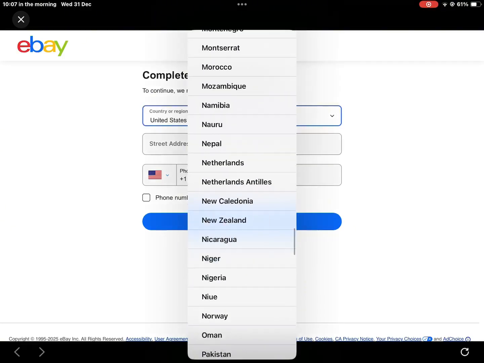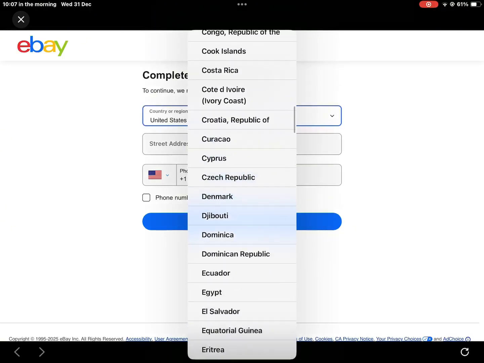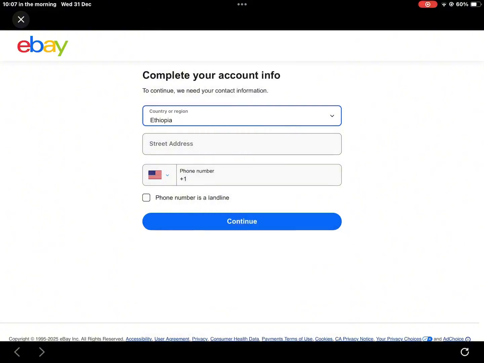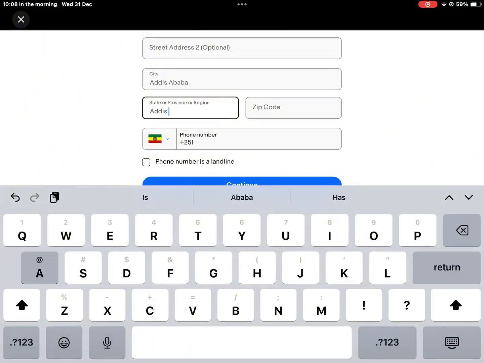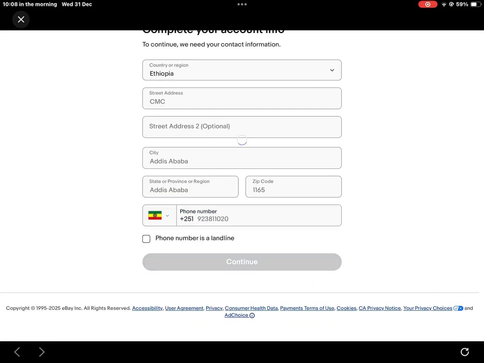So first you need to complete your account information. You need to insert your country and your street address, as well as your phone number. Then once you're done, you're going to click on Continue.